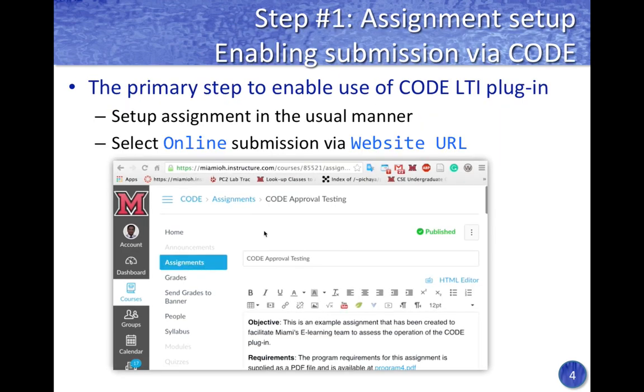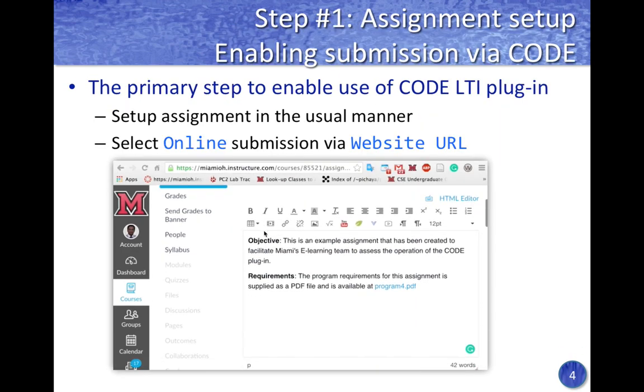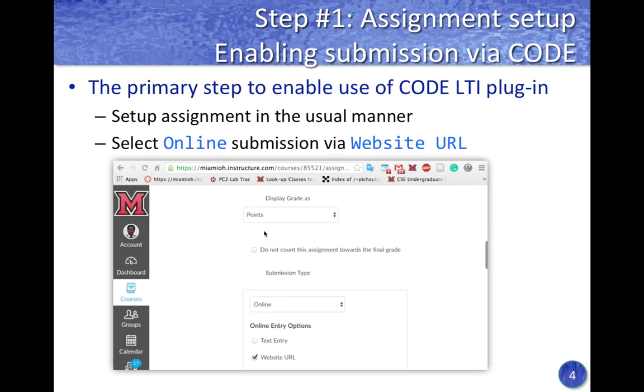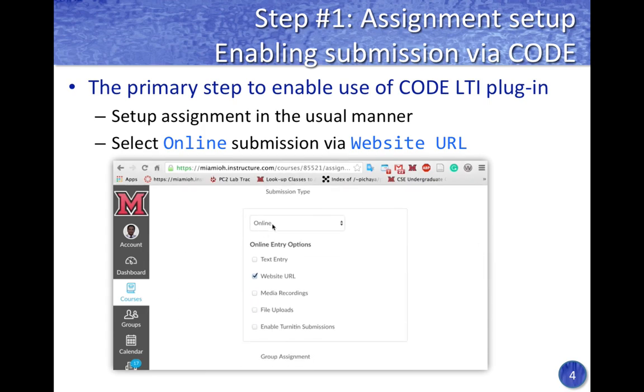Next step of the process, configure an assignment for which you would like to use the Code plugin as you normally would, and then select submission type to be online and ensure that the website URL is the option that you're using to operate with the Code plugin.